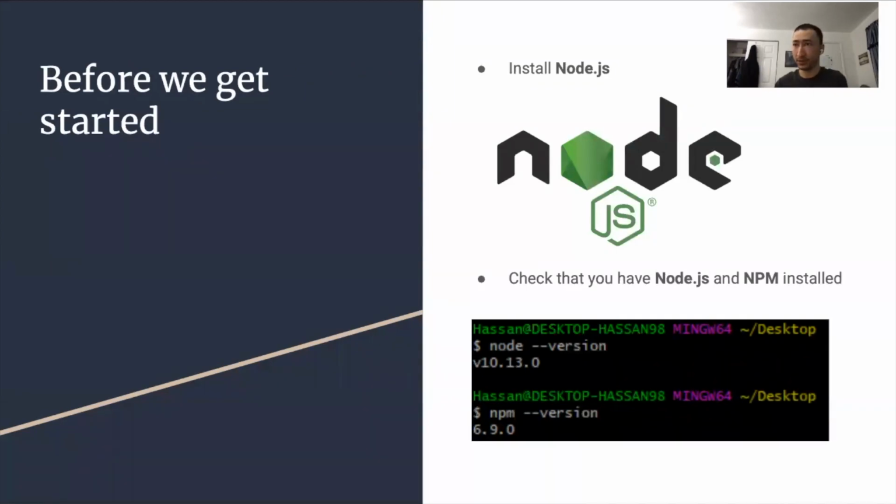So before we start, make sure that you have Node.js installed. This slide is kind of older, and I think the latest version of Node is like Node 12. I just tried using Node 12 this afternoon, and the application went fine. So you can just use Node version 12.